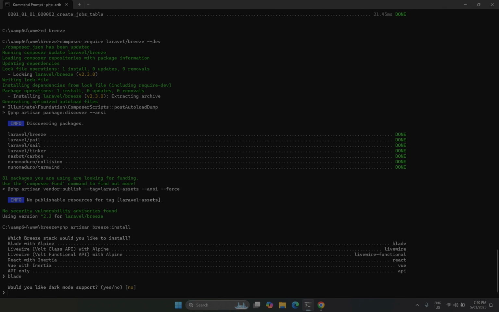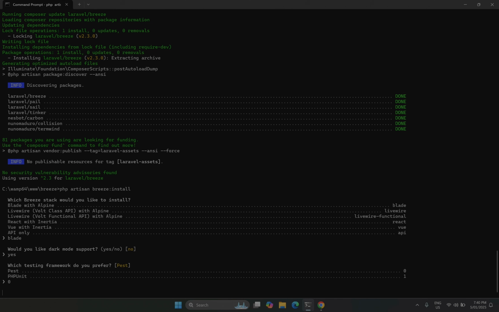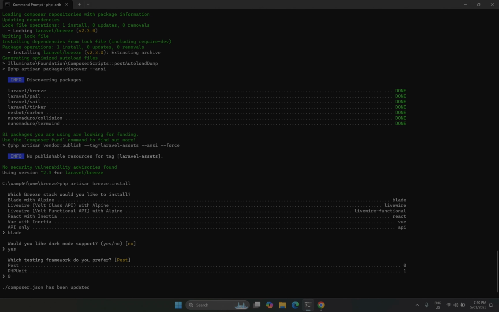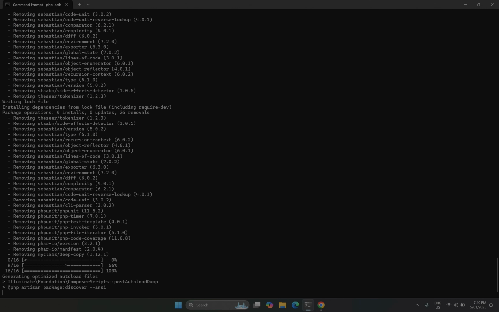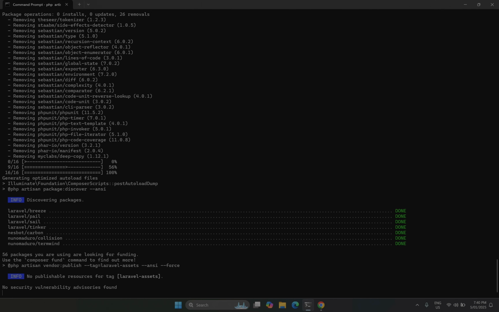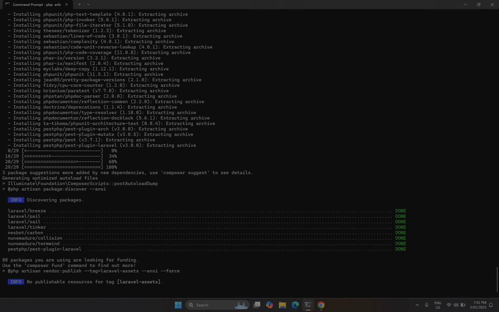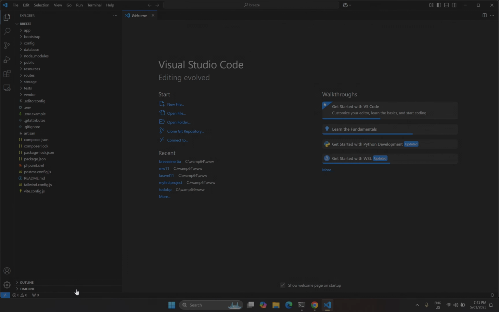And do you want support for dark mode? I will say yes. And the testing framework, we will say 0, as we are not using it in this video, so it doesn't matter which one you choose. And now this package will be installed in our project. So the package has been installed successfully. And now let's open our project in Visual Studio Code. So I will write code . to open this directory in Visual Studio Code.